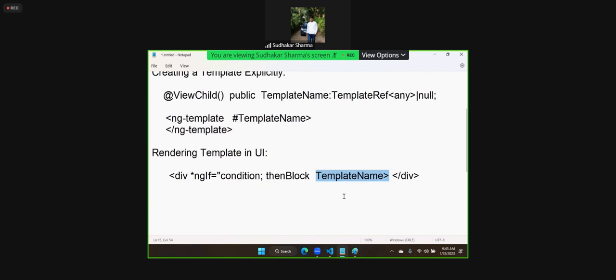Then what we do? This template name we will change according to situation. In one situation, the template name is one, in another situation, the template name is another. So the then block is only one, but templates are changing. So you cannot write multiple then blocks. You have to write only one then block, but you can keep changing the template name.